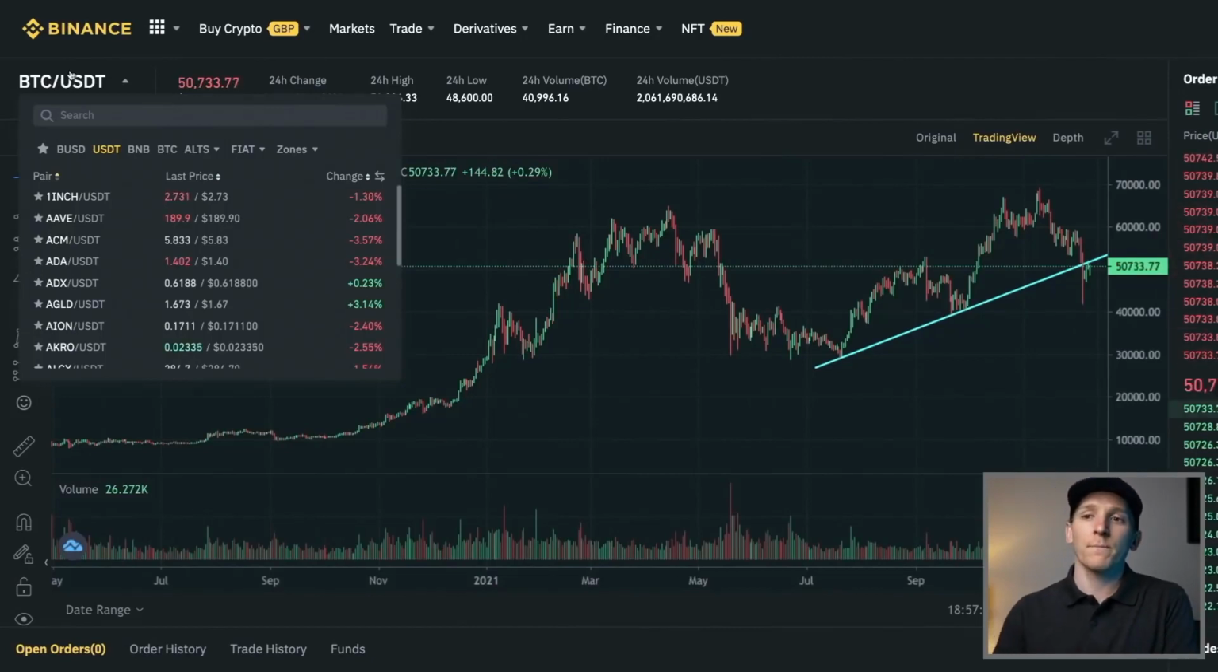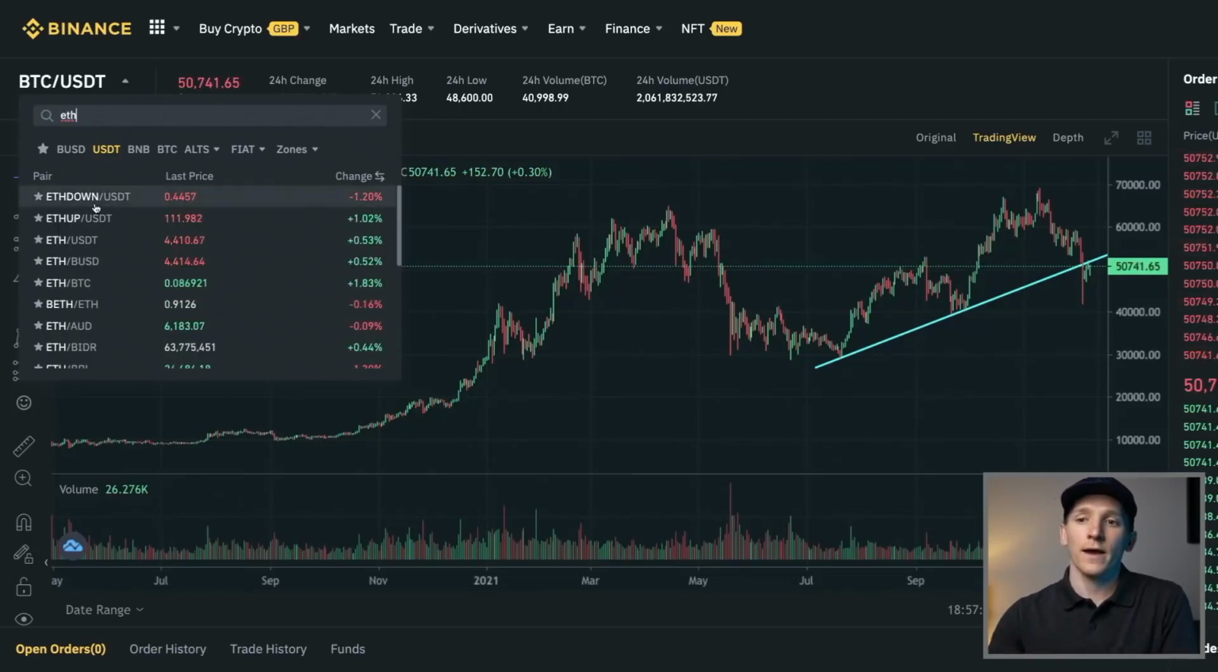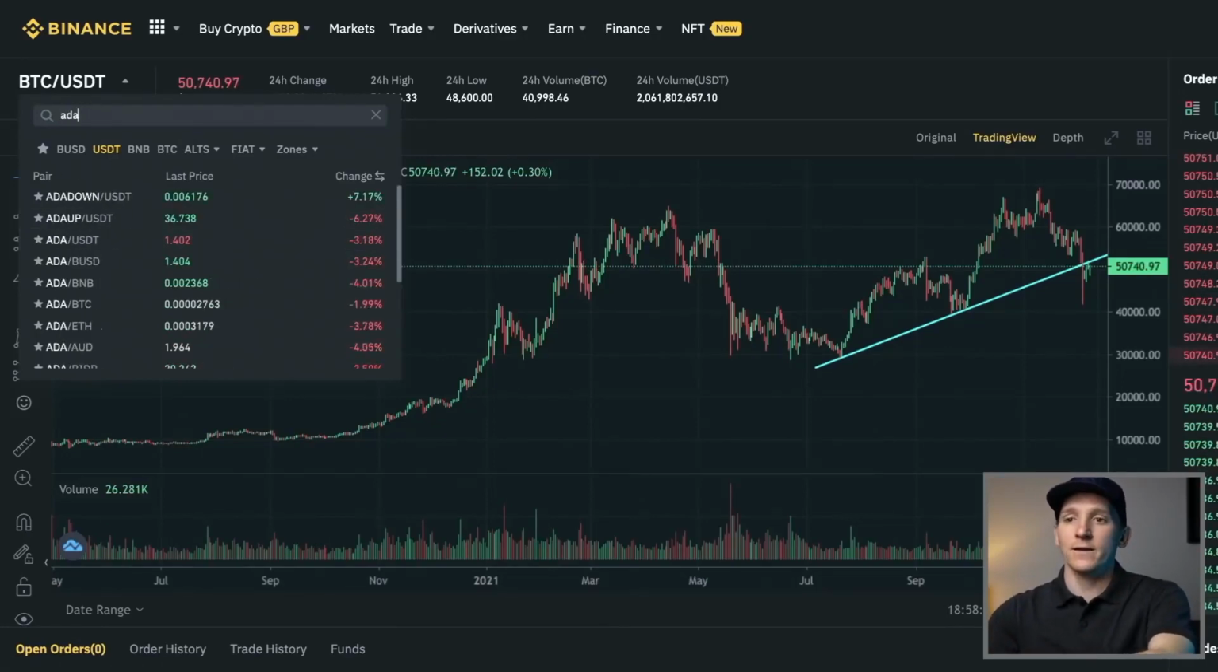So that means I'm spending US dollar tether and buying Bitcoin, but I can come down here and choose any of these. So these are the US dollar tether markets, which is pretty much everything. So I can choose ETH right here, and you want to choose this one, ETH US dollar tether, which is that market. I can also choose ADA, which is Cardano. You can see that market down here.